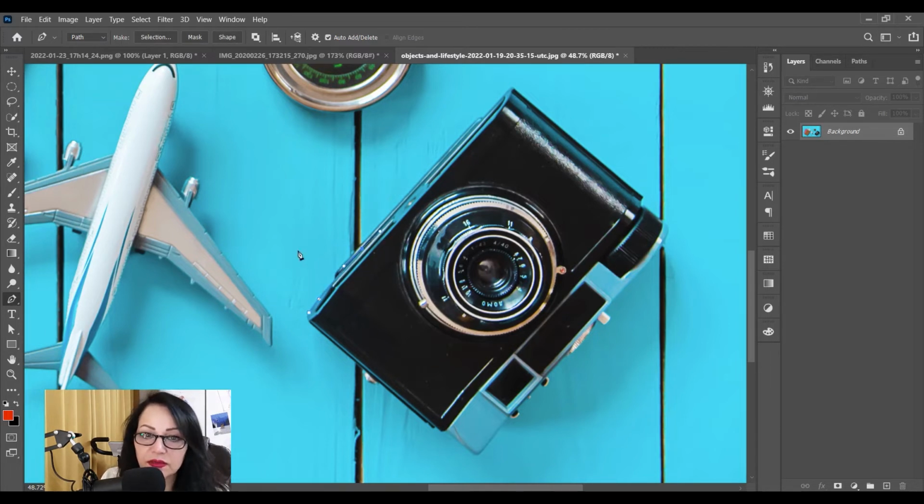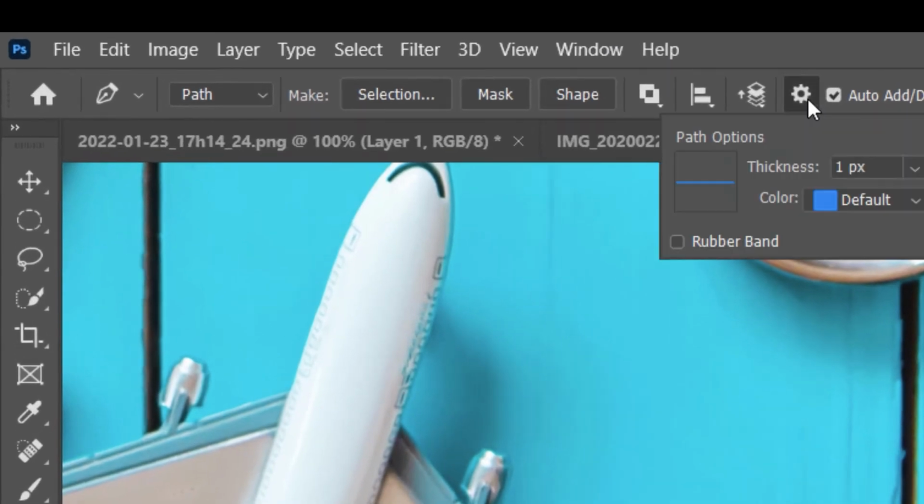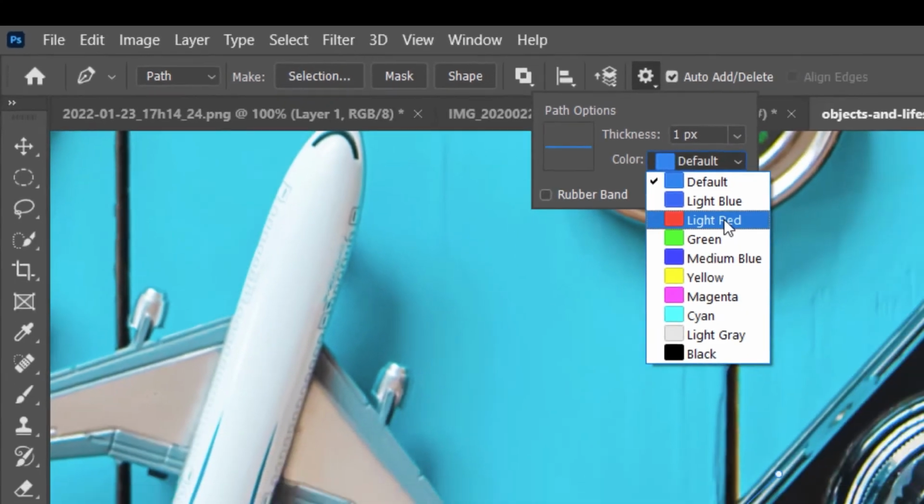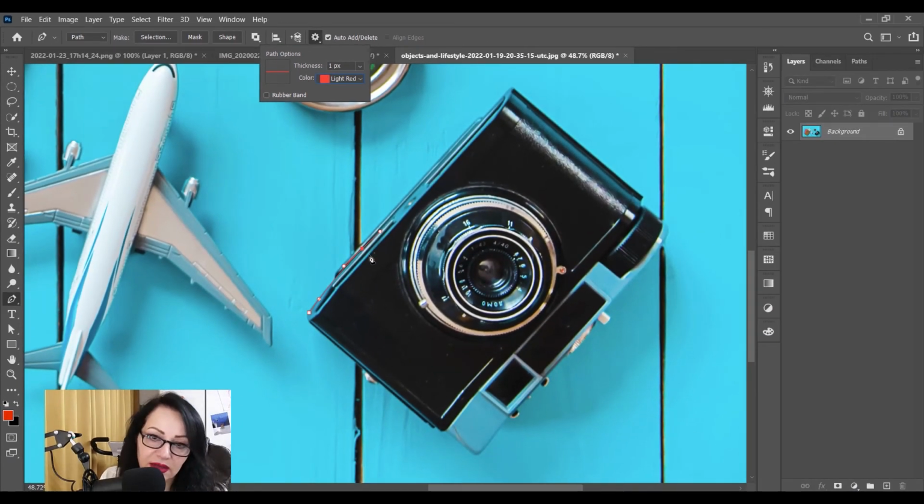We can see here the background is blue and it's very difficult for me to see the blue. So I'm going here, which I have told before, and from the default, I can change the color of the rubber band. Here we can see this is red and I can see better.